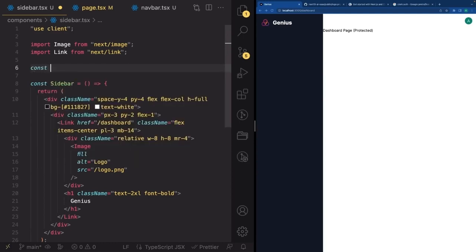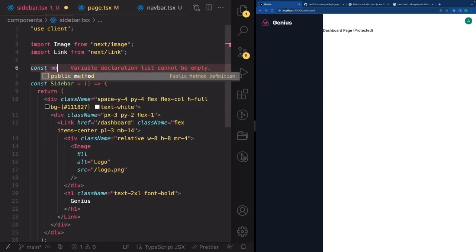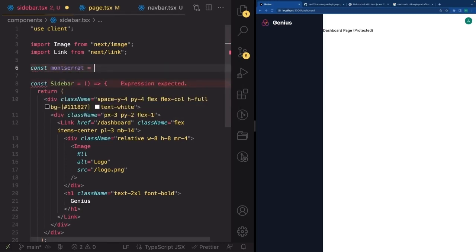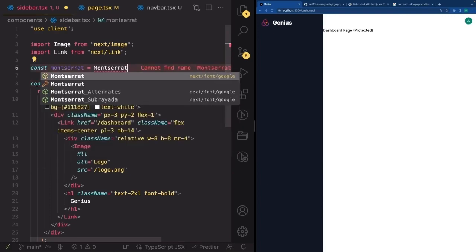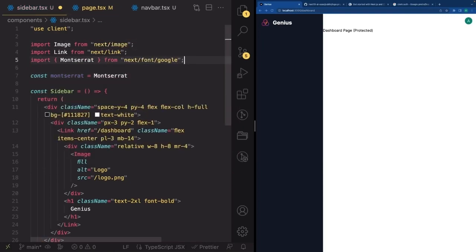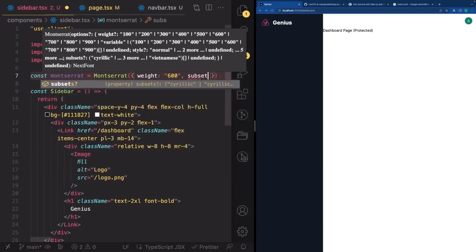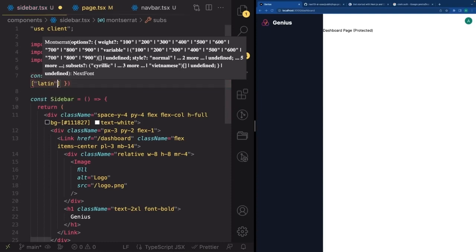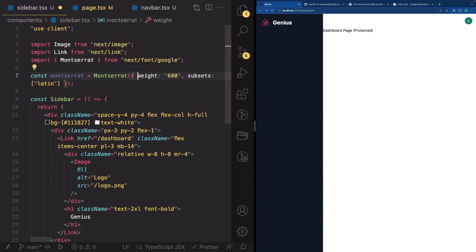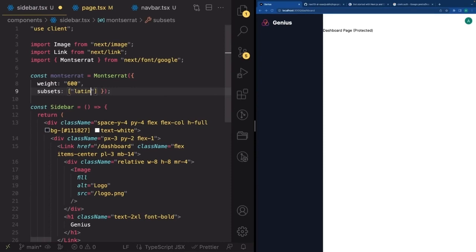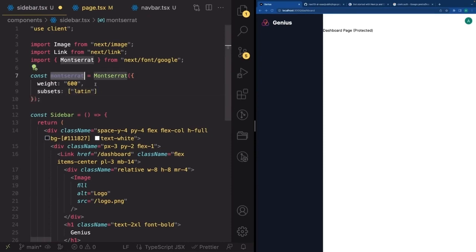So let's go ahead and write const Poppins, which is going to be the name of the font I want to use. Oh, my apologies. It's actually going to be Montserrat, which you can import from next/font/google like this. So make sure you destructure it and import it from next/font/google. And let's go ahead and give it a weight of 600 because we want a bold model, and subsets of Latin like this. I'm just going to collapse this so you can see it in a better way. There we go. So these are the properties of the Montserrat constant right here.